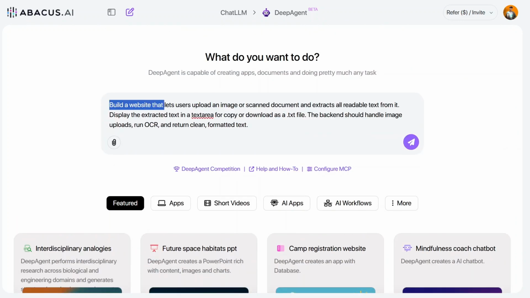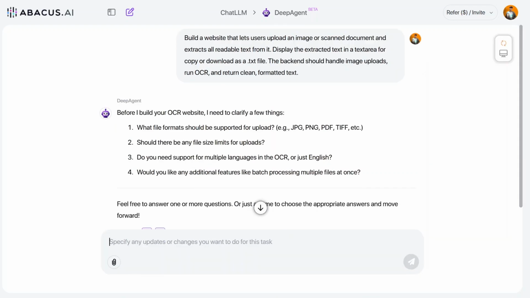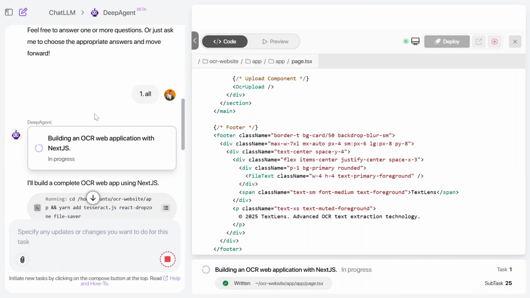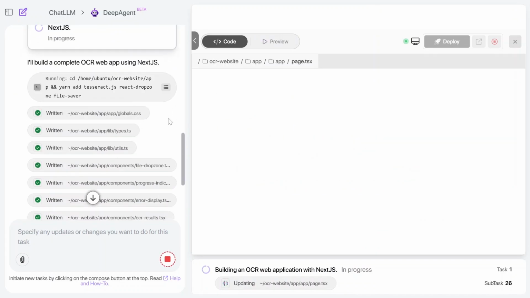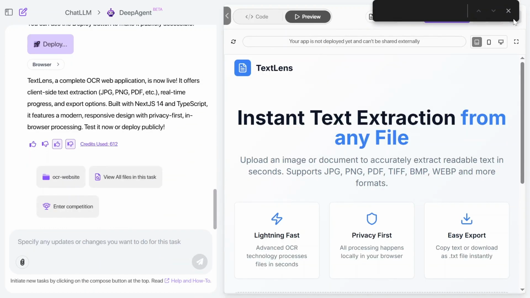First, I asked it to build a text extractor from images. I typed my request in the box and clicked send. Right away, the AI agent asked me a few questions to clarify. I answered them and sent them back. Then the AI started working, analyzing my request, choosing the right stack. It picked Next.js, which is great, even though I didn't tell it what stack to use. And then, live on screen, it started creating files, writing the code, and setting up the project.